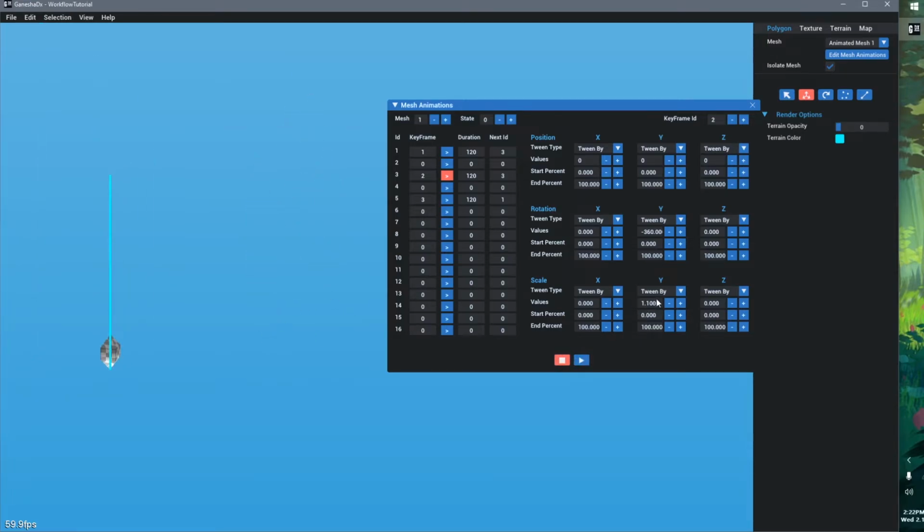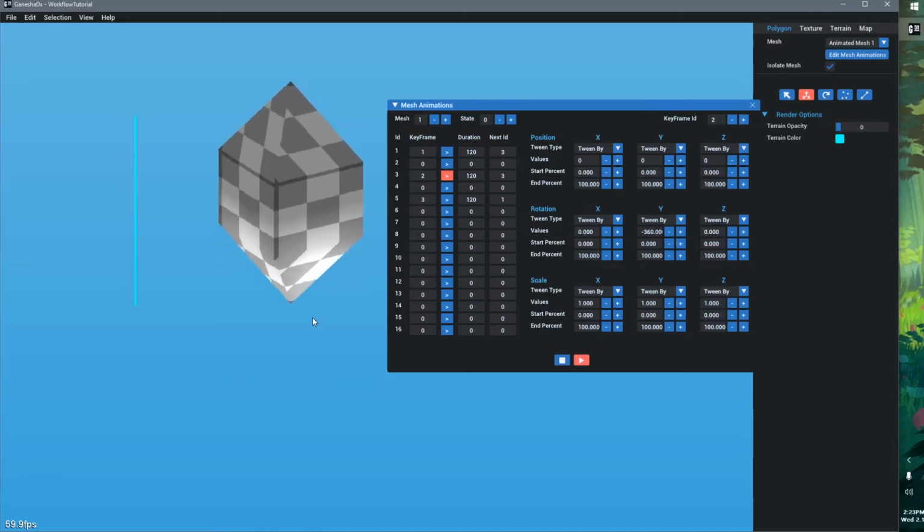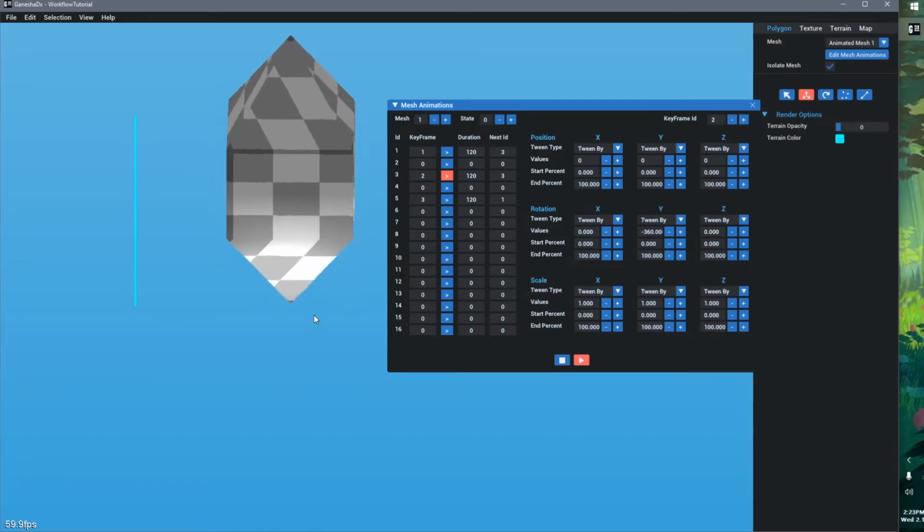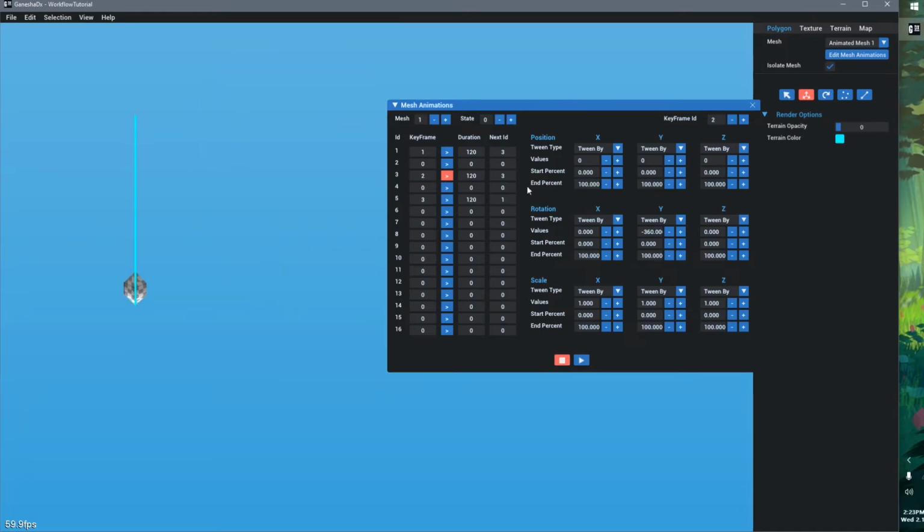Now, if we set it to 2, this will double the size of our crystal. We'll go ahead and do this to all 3 of them. Actually, 1 for tweening by. What will happen is every time that this animation completes, it will have grown by 1 times. You can see it's grown pretty fast there. There is a limit in game to how big things will look when they render. That's something you'll have to experiment with if you really want something to be that big. So that's all of our values and our start percentages.